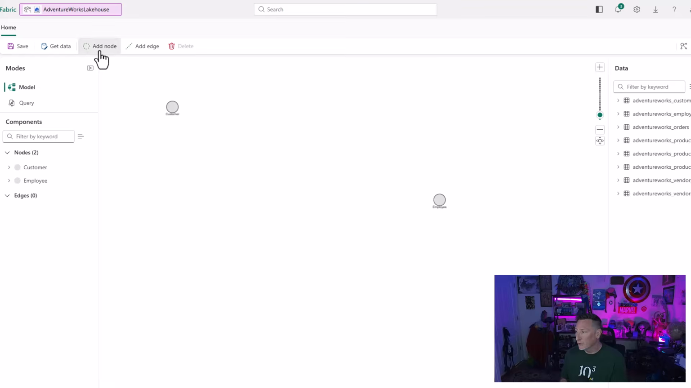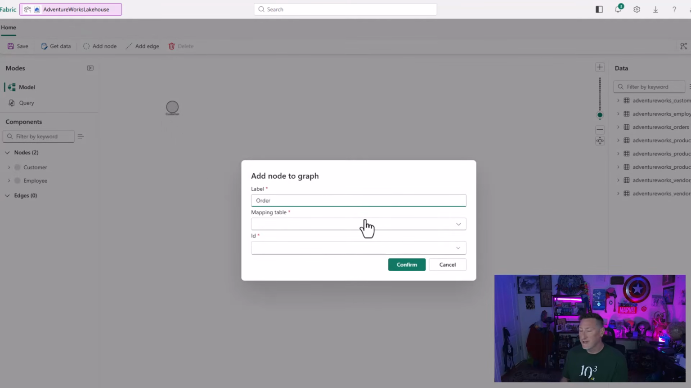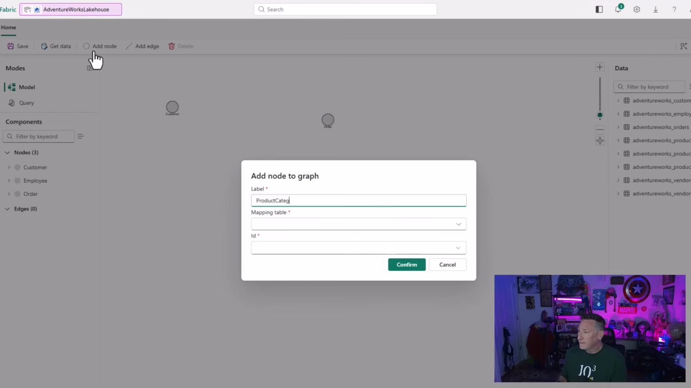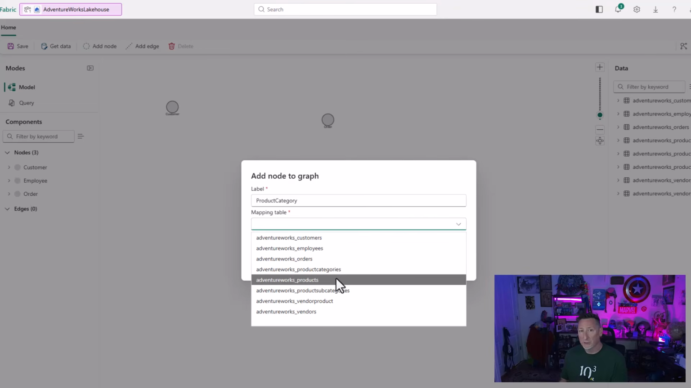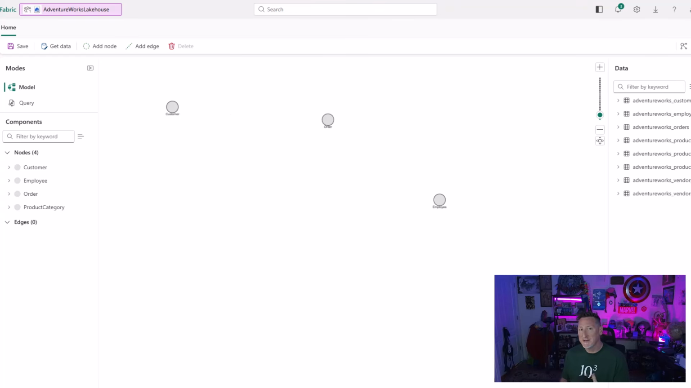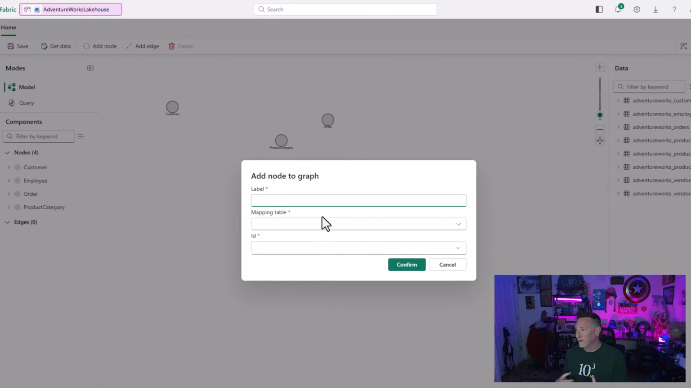Next up, we're going to create our orders table. We're going to map this to customer orders. And then we're also going to get the sales order detail. Very important that we get that key. Product category, we're going to go for the product categories table, but this time we're selecting the category ID key. You can start to see the pattern here. We're going to do one of these for each table because these nodes are the entities that we'll actually have.